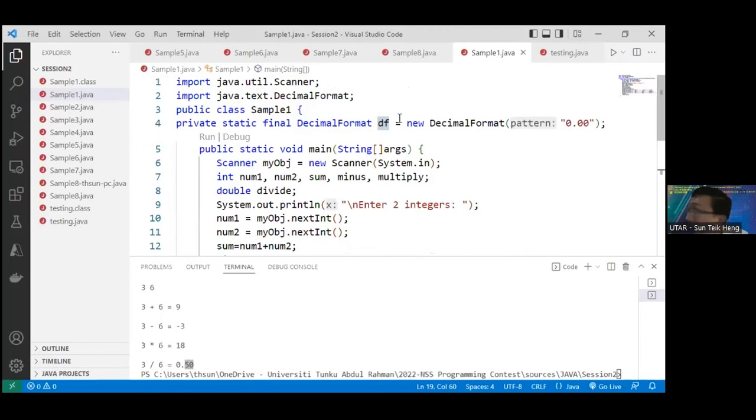we define the variable df, which is the DecimalFormat object. We use the new keyword to instantiate a DecimalFormat object from the DecimalFormat class. This class is defined inside java.text.DecimalFormat. That is why you have to import this class. If you do not import this class, then it will not recognize what this DecimalFormat class is.